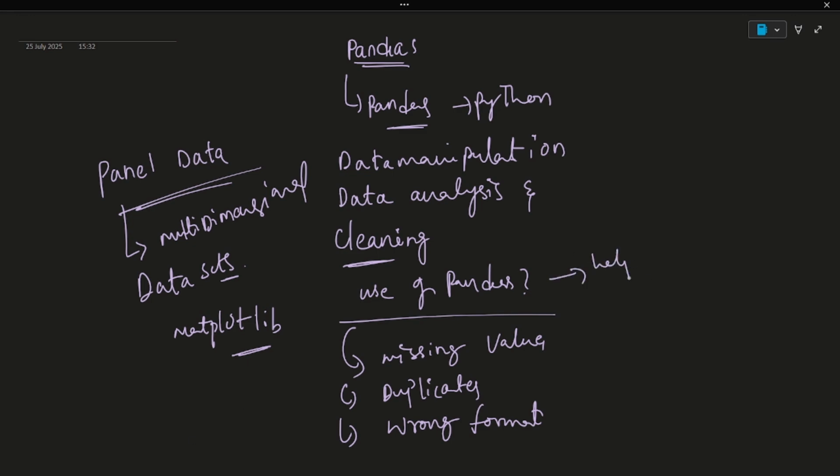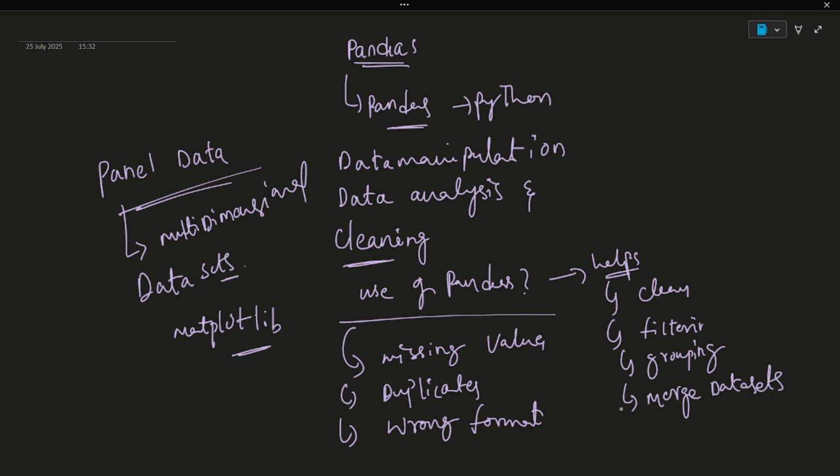How does Pandas help us? It cleans and organizes the data and also performs filtering operations and grouping and merging of the data sets, and it handles large scale data sets easily. And it also performs aggregation operations, and even visualizations are done using this Pandas library.